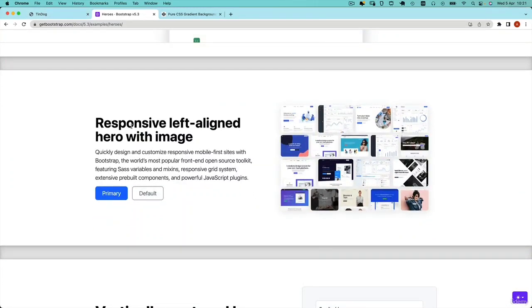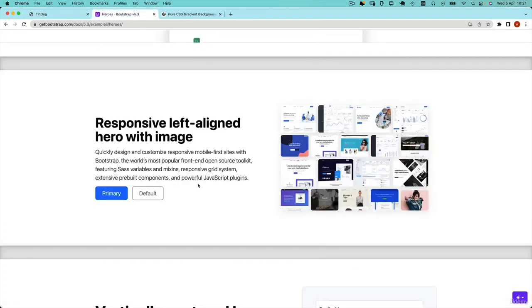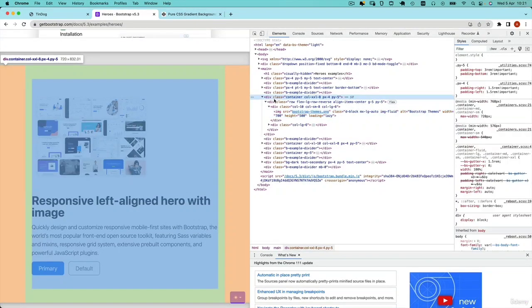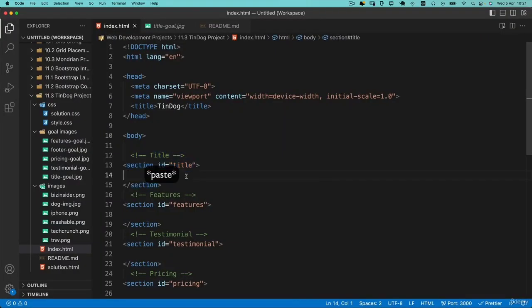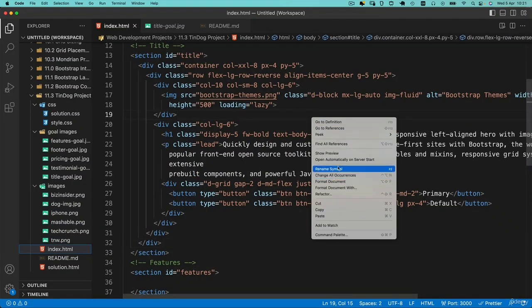It's got some big text, some buttons, and an image to the right, which is pretty much what we have. So let's go ahead and right click, inspect, and scroll up to the top level that contains everything just after the divider, and let's copy the entire element. I'm going to paste that element into this section area, and let's hit save and see what it looks like.